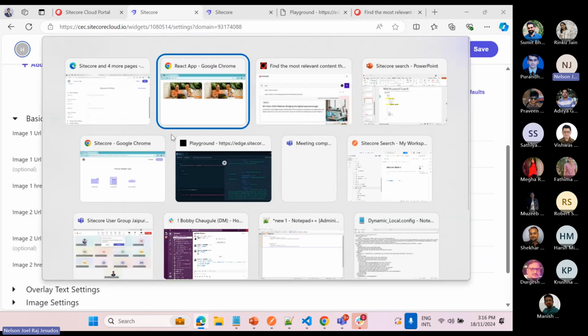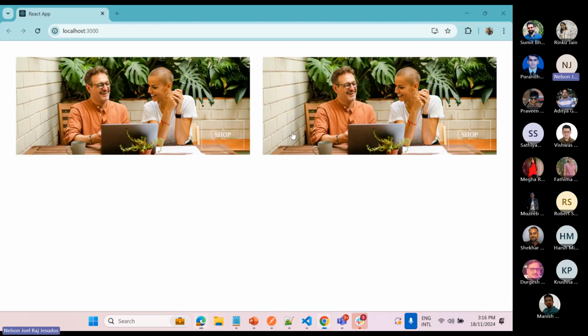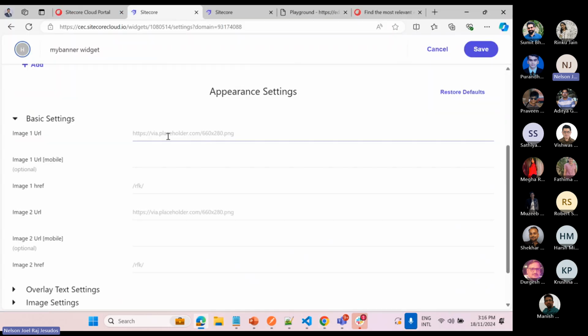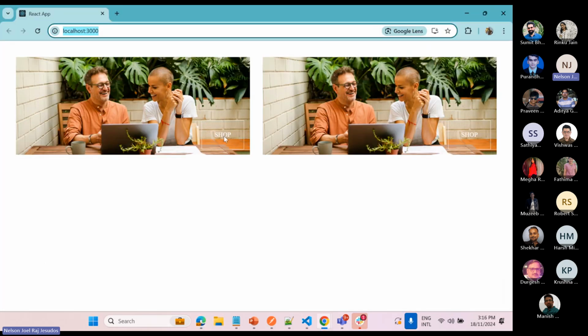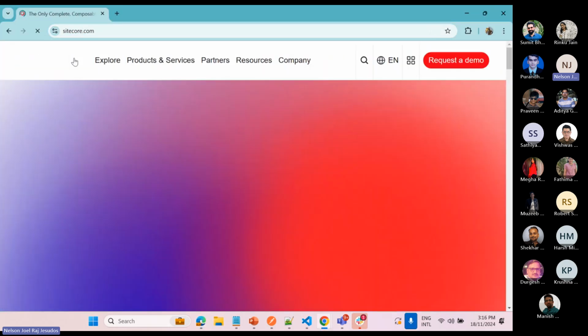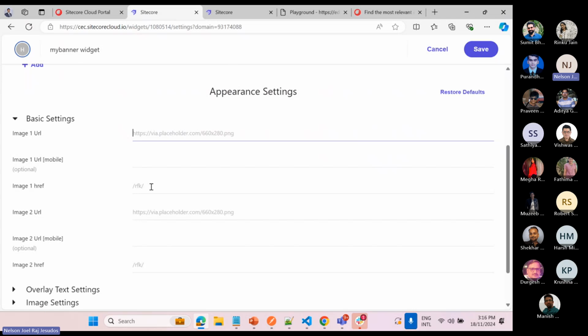In the example I showed, it is a different image. I just took it from sitecore.com, and I placed this URL here. Also, if you click this shop button, it will take me to google.com or sitecore.com. So basically, this is an href URL. This is already available here. If you want to set up a different kind of component, we can easily set up that information as well.